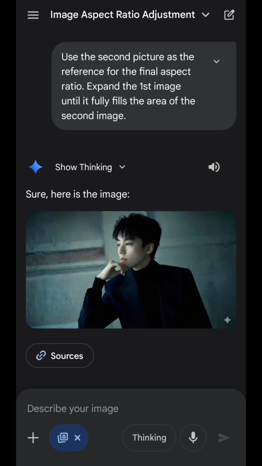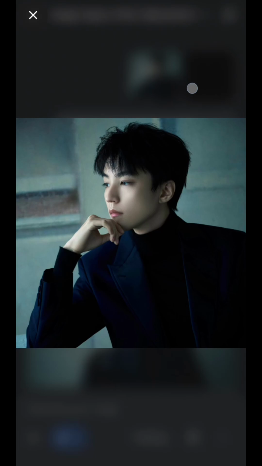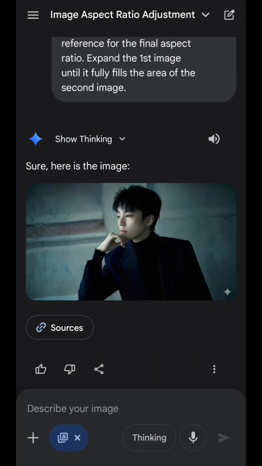As you can see, the image is now exactly in the landscape aspect ratio, whereas before it had the aspect ratio like this. You can see the difference. Isn't that amazing, right? And okay, that's it. There you have it. A simple way to get accurate aspect ratio in Gemini using Nano Banana.